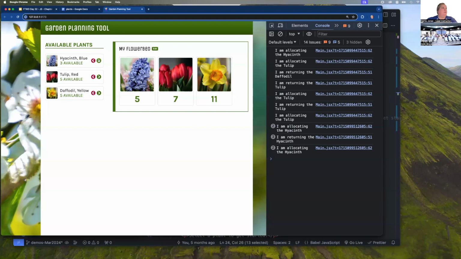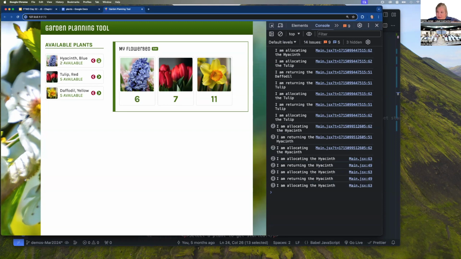So now when we click the buttons, we see that not only is this hyacinth coming down in terms of the availability, this one is going up, and vice versa, right? So we're seeing this dynamically updating in both places, and that's because the state is held at the parent and it's being passed down through these props.